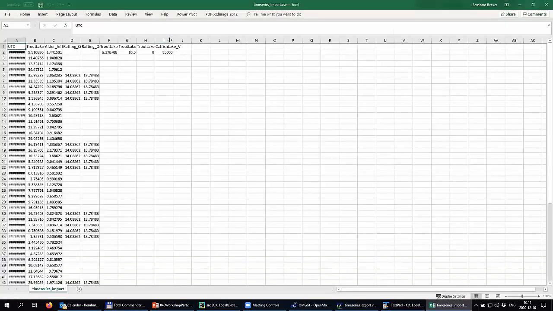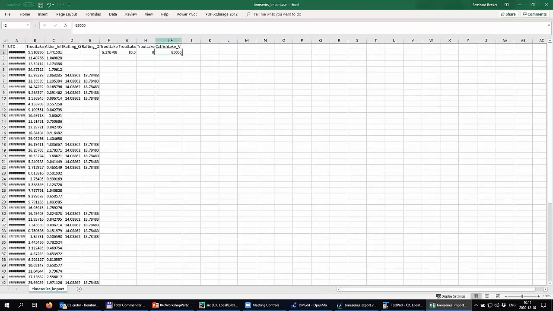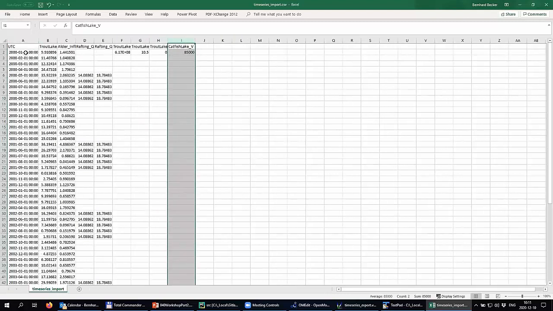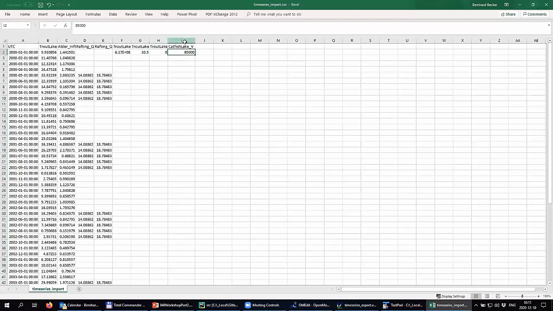The file has, I added one column with the Catfish Lake volume at the first time step. Here, this is the new part.